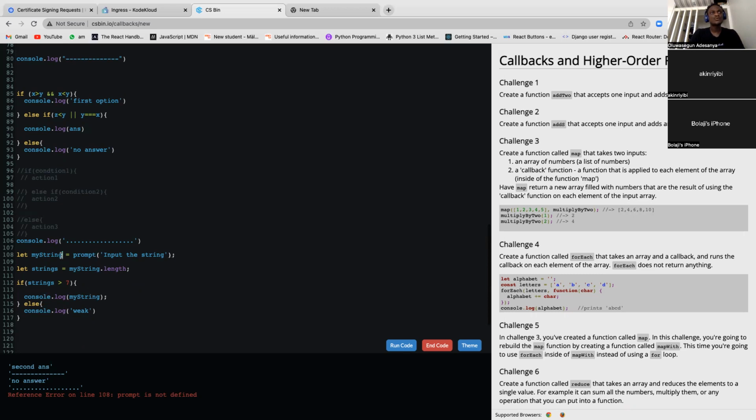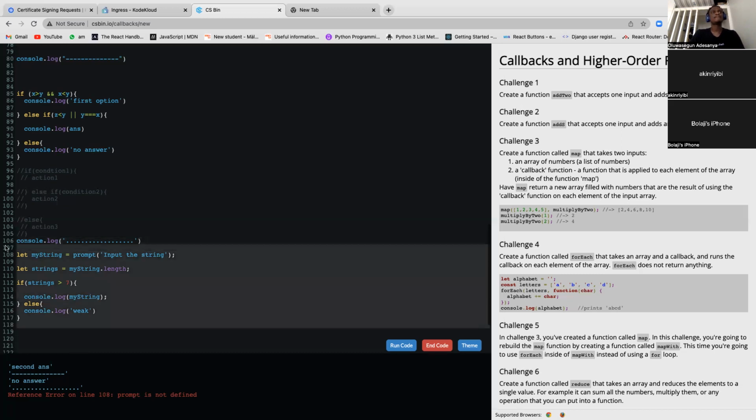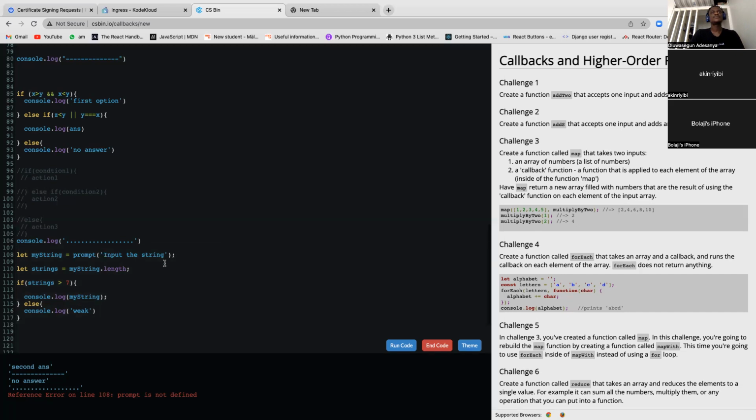We want to console what is in here. This is the new one, which will give us the input of this and length. This is greater than this. So it's saying prompt is not defined. Why is it saying that? Maybe there's nothing inside prompt, like there is no variable.